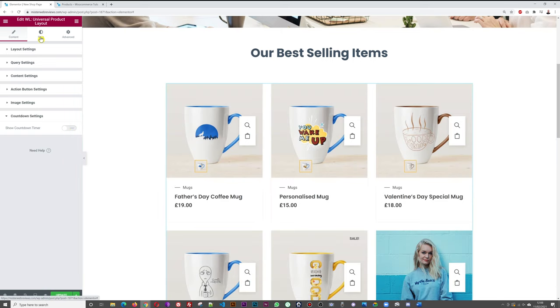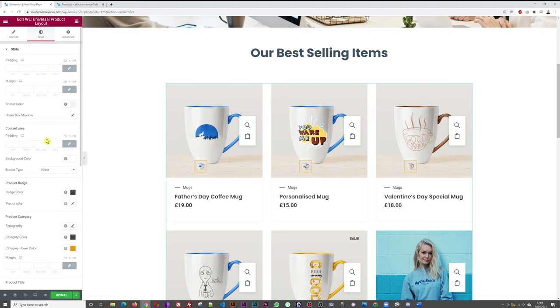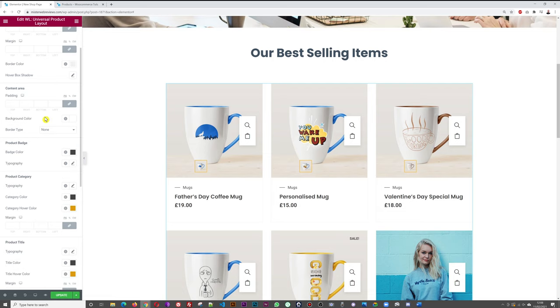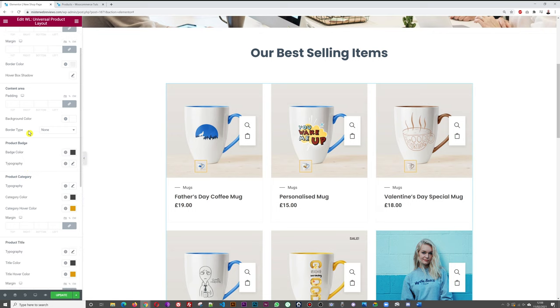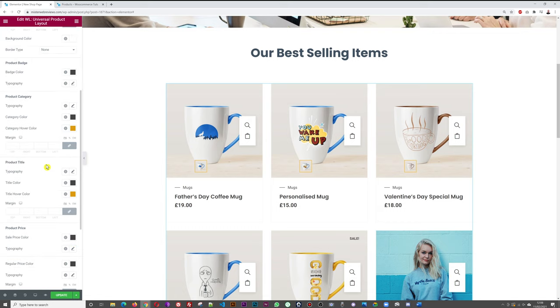Now you can style everything again. You can change everything here. You can add borders, content area borders, product badges, and all that. As you can see, here are all your colors. So let's say you wanted to add a border all around your products here, each and every one of them. As you can see, we have a shadow effect as well and all that. You can tweak all this depending on your own requirements, of course.